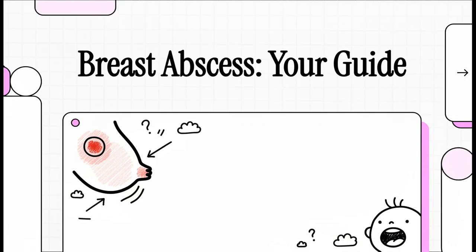Finding a lump in your breast, especially when you're breastfeeding, can be absolutely terrifying. But you know what? Knowledge is power. So in this guide, we are going to break down exactly what a breast abscess is, how it develops, and the clear step-by-step path you can take to manage it.